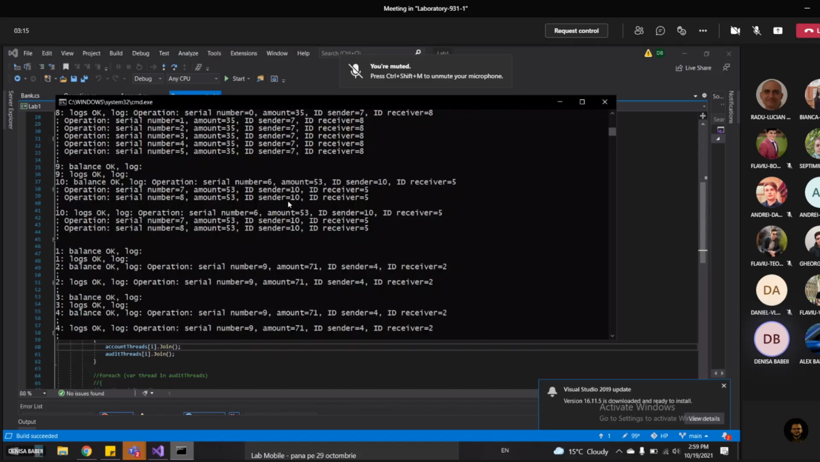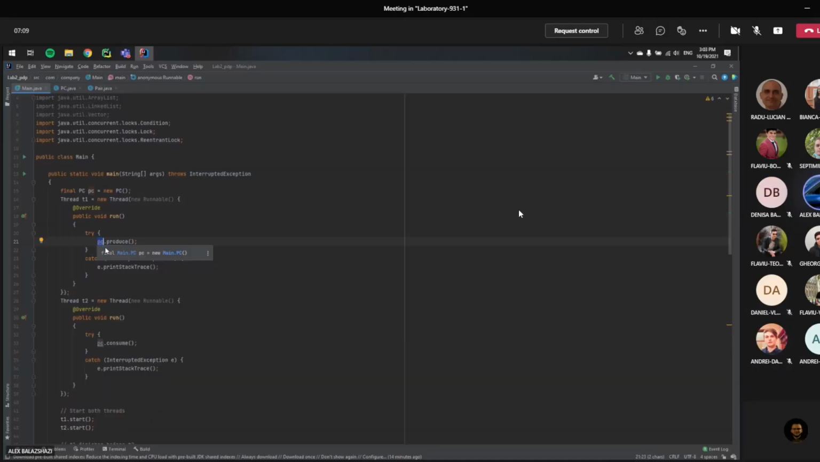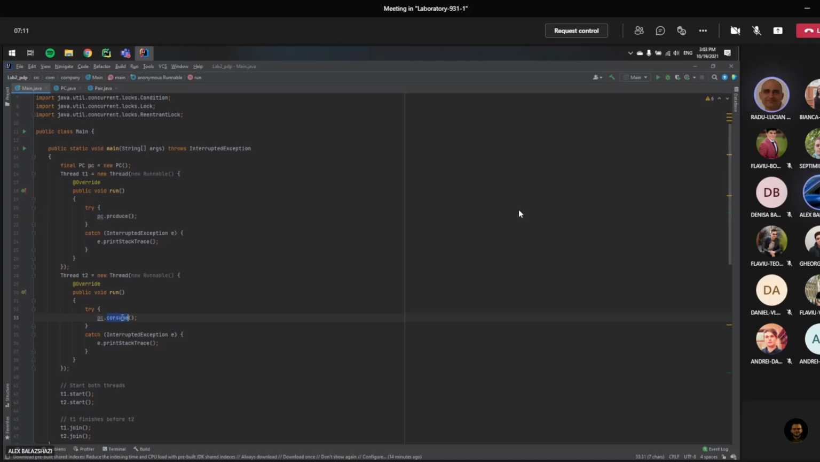Okay, I will share my screen if that's okay. Yes, please. Okay, so lab 2. I have a class which has a method consume and produce as well. And I create 2 threads. Each of the threads is going to call a method from that class. The first thread is going to call produce, so it's the producer, and the second one is going to call consume.